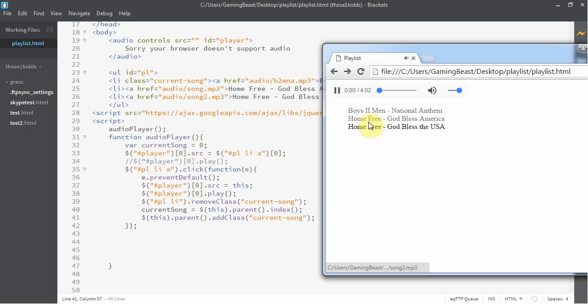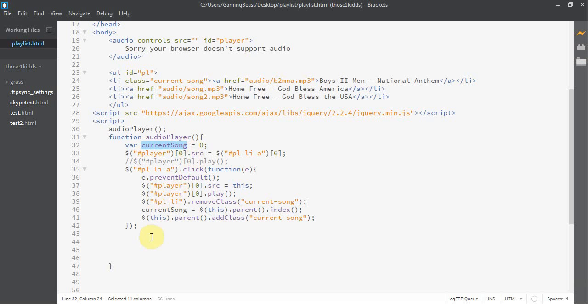So, working pretty good. So, playlists usually when you get to the end of the song, it's just going to go to the next one. So right now, if I go to the end of this song, I hit play. Okay, it ends and it just stops. It doesn't go to the next one. Well, this is the next code that we're going to write. We're going to tell it, okay, when it's done, go to the next one. And this is where we're going to be using current song a little bit more.